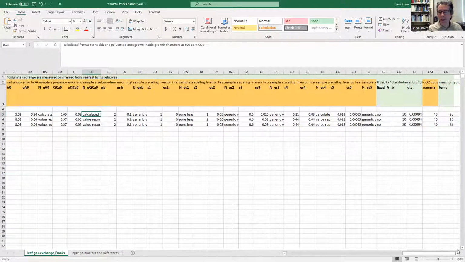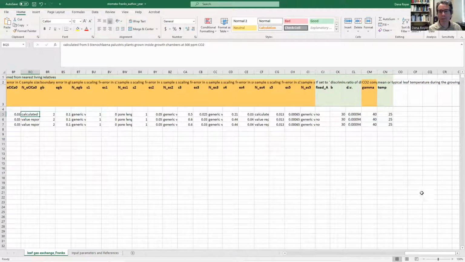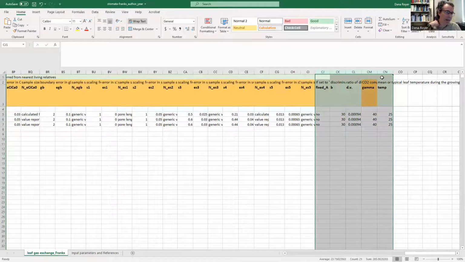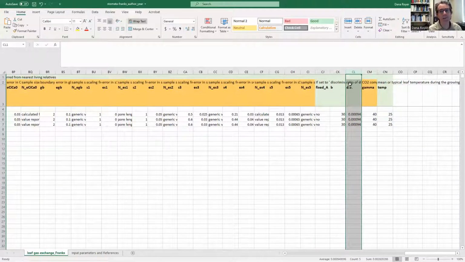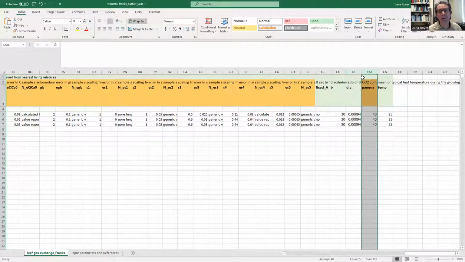And lastly, these last four, five columns, you're probably just going to drag down and use the defaults that is typically used with the Franks model. If you want to tweak with them, you can, but you should have strong reasons for doing so. You might want to reach out to me related to the discrimination of Rubisco, diffusion ratio, the CO2 compensation point, the leaf temperature.